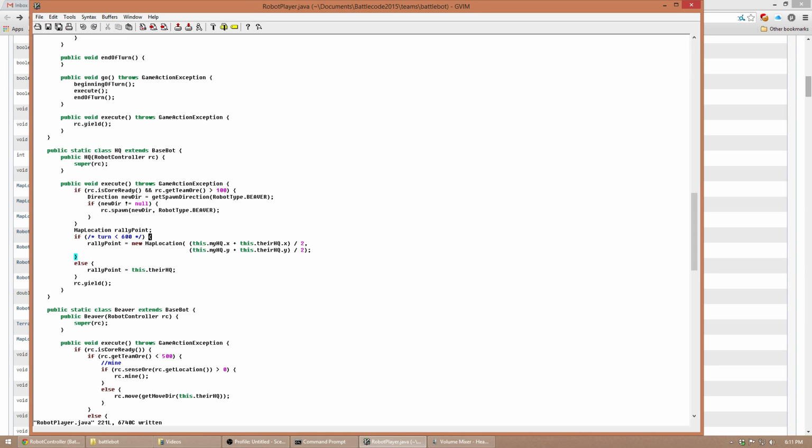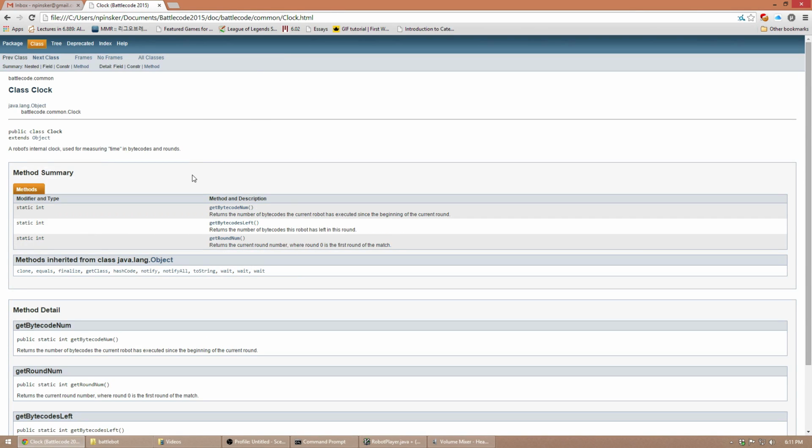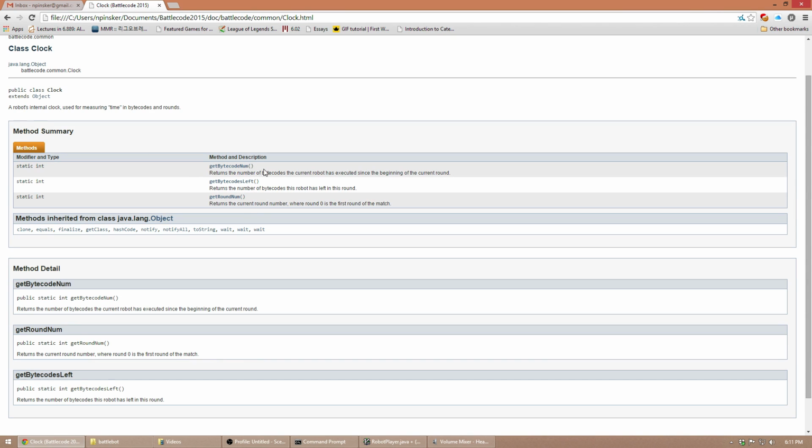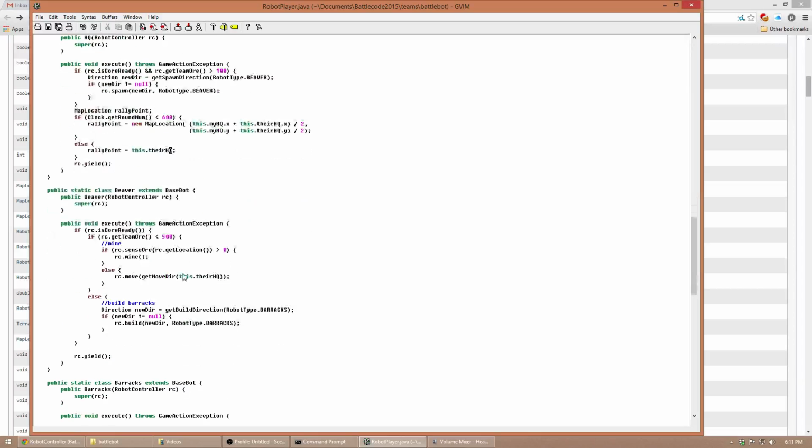So that almost takes care of the headquarters code. It's very clean and simple. But we need to figure out how to tell what turn we're on. It turns out that this is done via the clock class. If you look at the clock class, we can get the number of bytecodes that our robot has, as well as the round number. So we can type in clock.getRoundNum here. And if it's less than 600, then we do this part, otherwise we do this part. Great. So that takes care of the headquarters code.